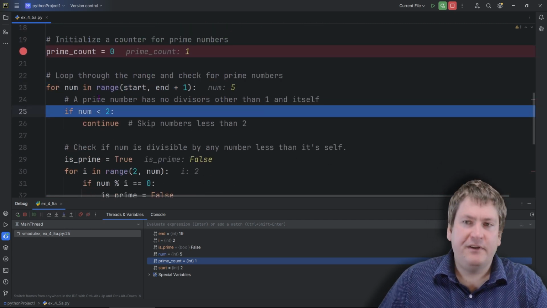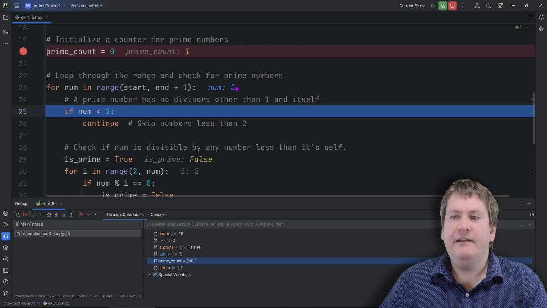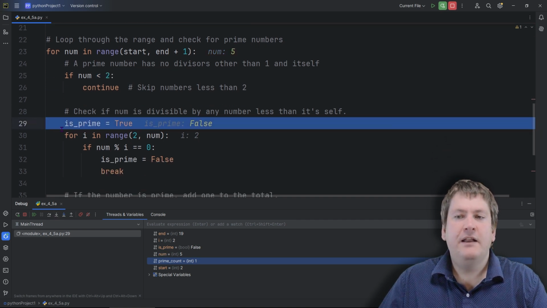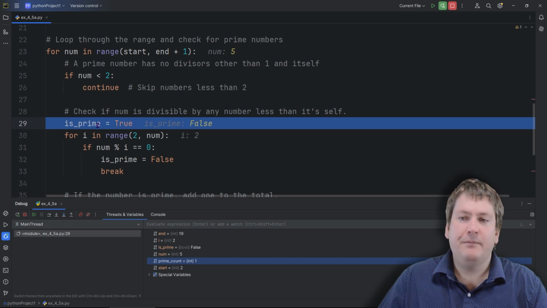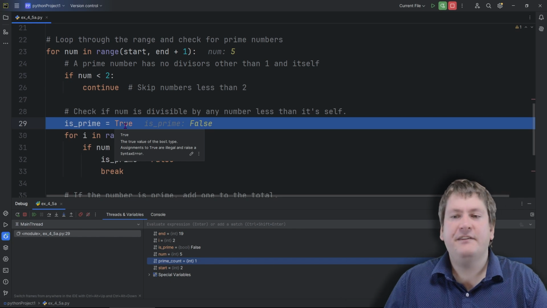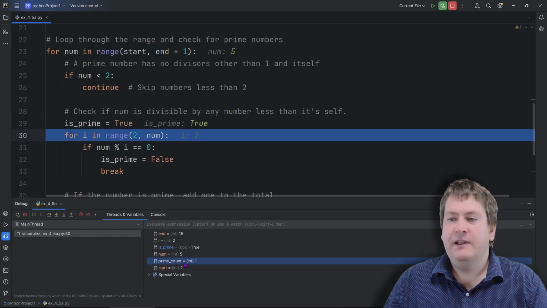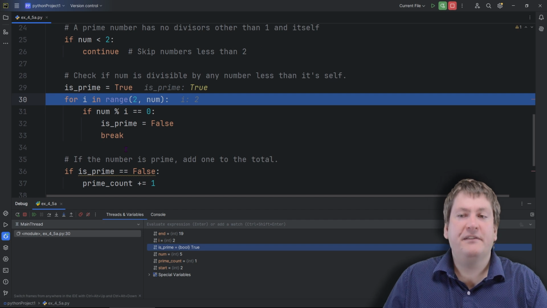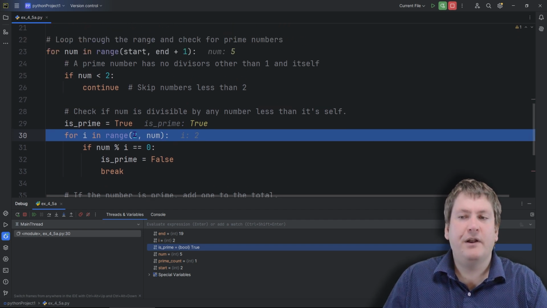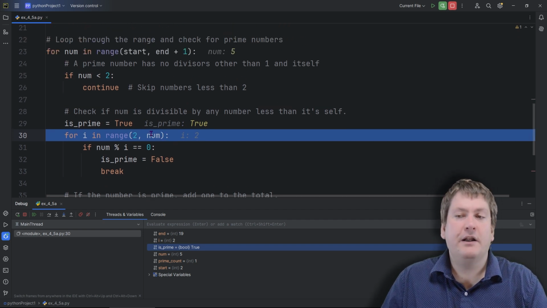In this case, we restart the outer loop, so num is equal to 5. 5 is not less than 2, so we're going to jump over that. Is prime equals false, or is prime equals true rather? So we're going to update the value of prime to true. Remember, it got set to false that last time, so we're going to reset it. And you can see is prime has been updated to true. Now we're going to run this inner loop again, but this time it's going to run from 2 up to, but not including 5. So 2, 3, and 4.